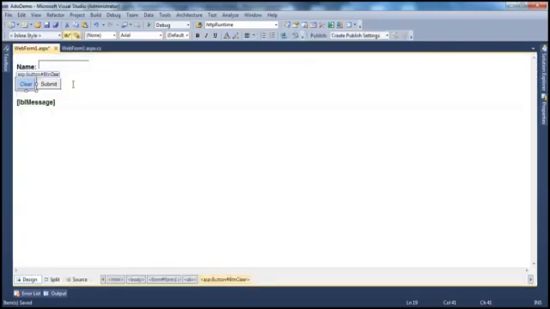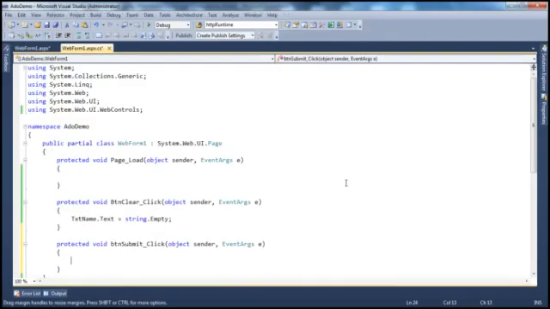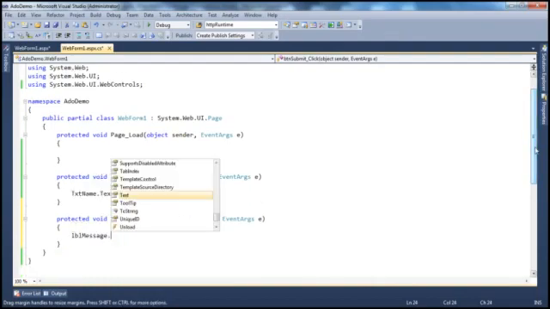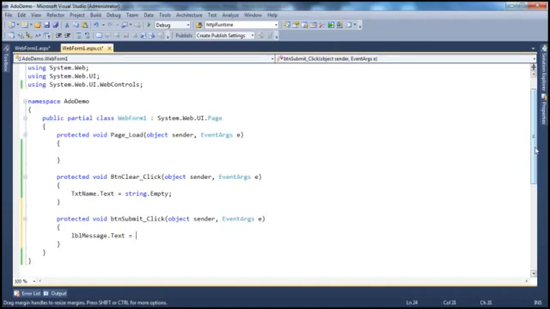But when he clicks the submit button, what we want to do is set the text property of lblMessage to whatever the user has entered into the text box. So you entered this string, and I want to append whatever the user has entered into the text box, so txtName.Text. Okay, a very simple application.